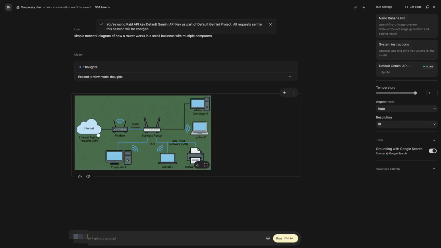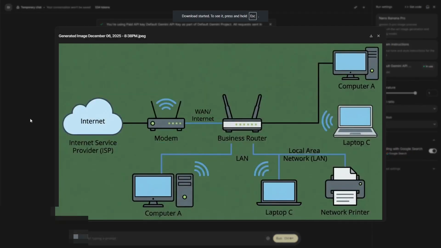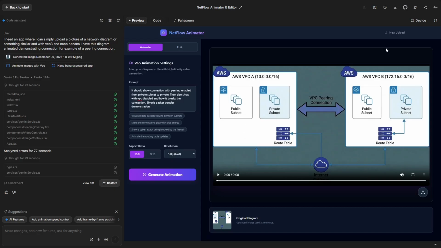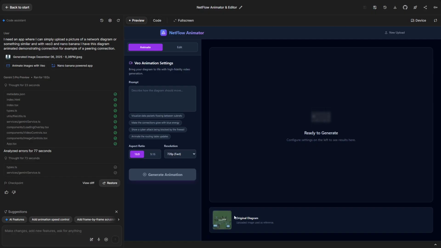Here we got the internet, we have a modem, a router. Obviously, it's going to route that traffic to each of the computers. We got a printer over here. So let's go ahead and download this picture, and then we'll head over to the app that we just created. All right, and all we have to do now is click on new upload. This is the landing page of this app, bring diagrams to life, and we're just going to upload it here. All right, so I uploaded that diagram.